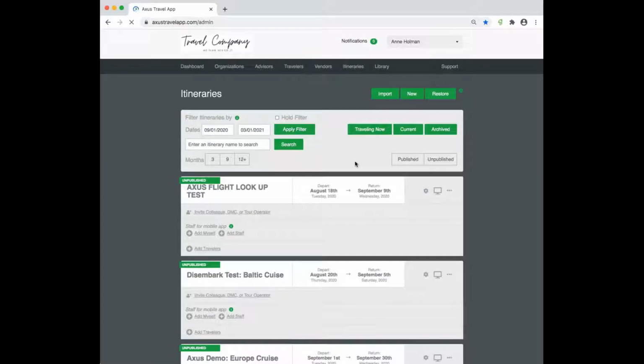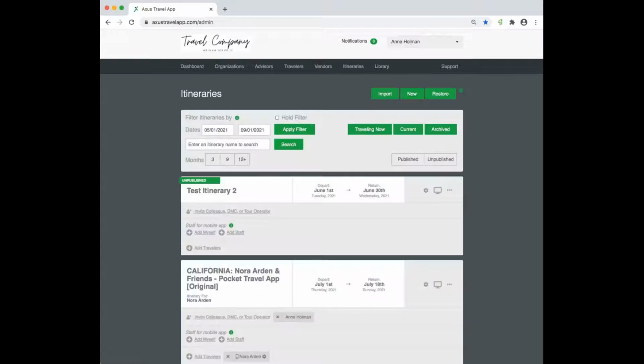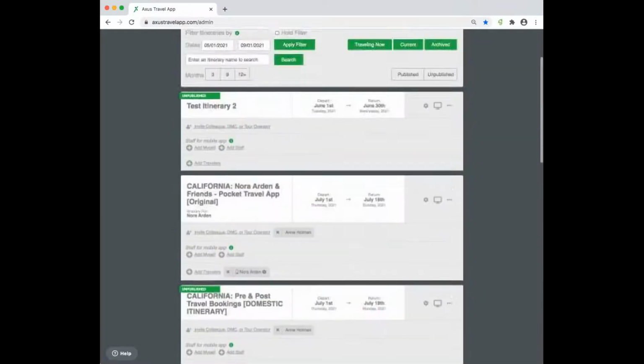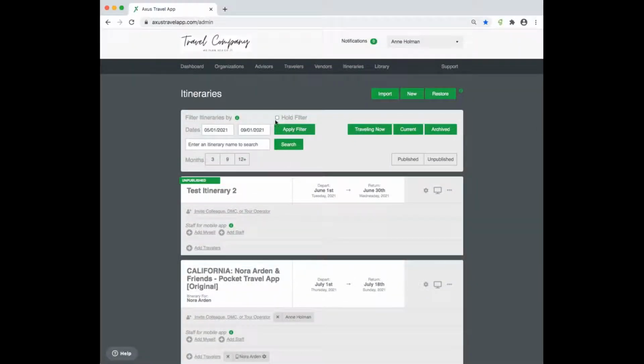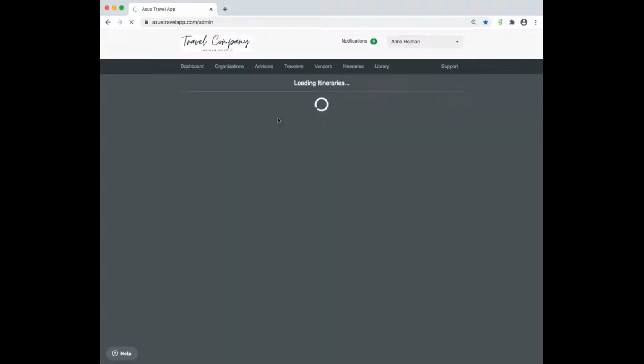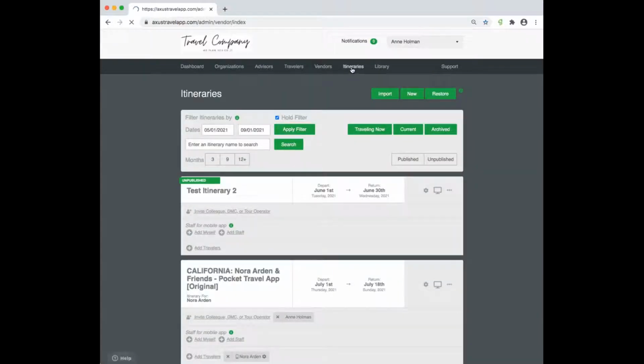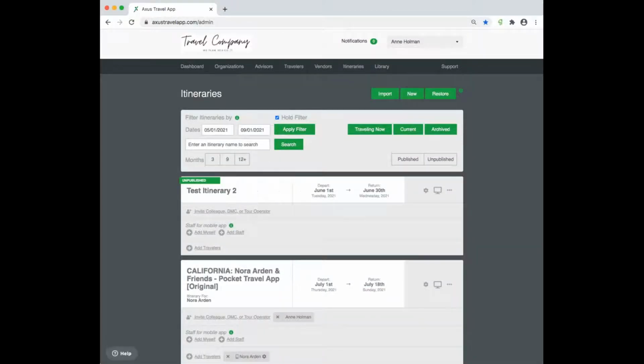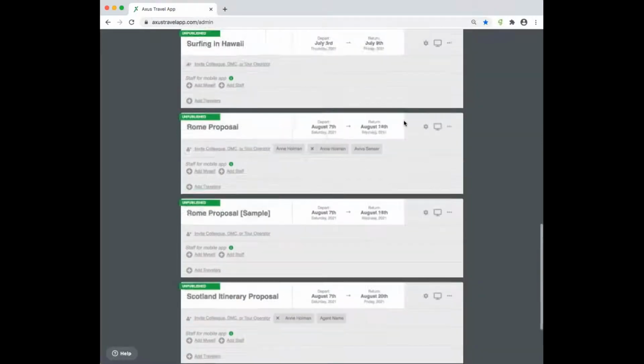You can always filter with specific start and end dates. And then click that apply filter button. So maybe you're continuously working on trips for next summer and you want to stay in that same time frame. So similarly, you're going to just check that box, hold filter. I'm going to go to another tab, come back, and it's kept that for me. So I can work on that specific time frame.